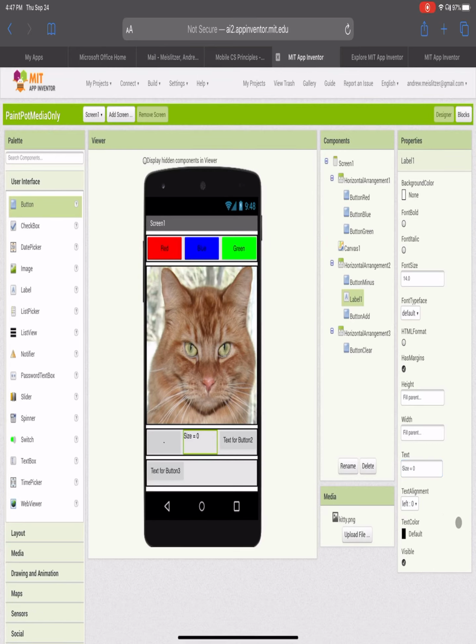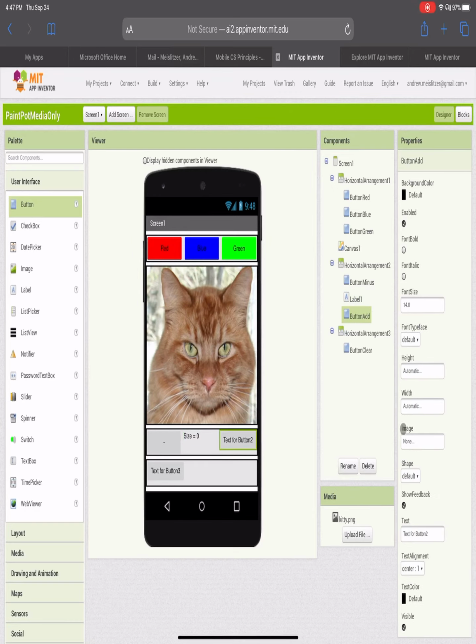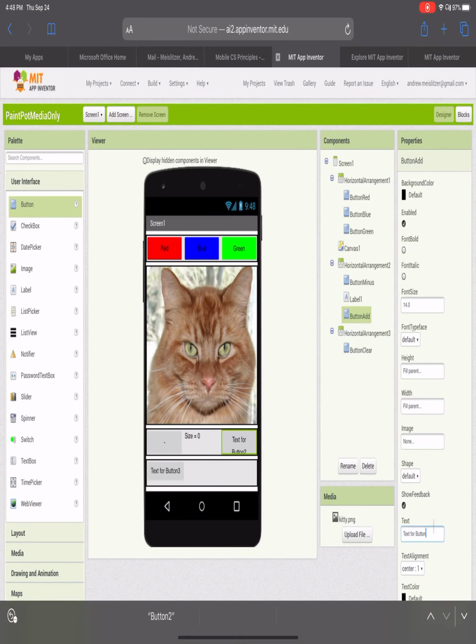But what I want to do in my code side is I want to keep the size equals as is, and I want only the number here to dynamically change. So every time I click the minus sign, I want this to go down by 1. When I click the plus sign, I want this number to go up by 1. All right, and so with the button add, same thing. We're going to go to height, fill parent, width, fill parent. And then again, text for button 2, we're going to get rid of that, and we're just going to put the plus sign in there.